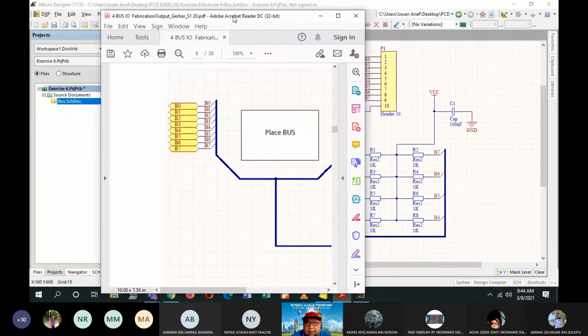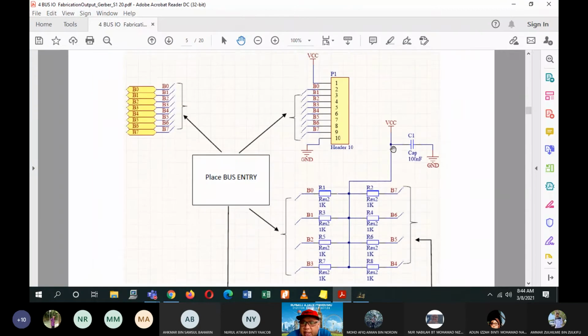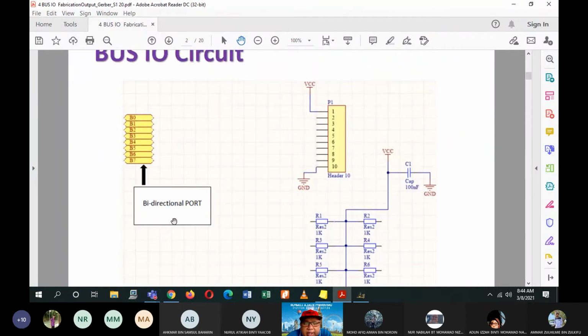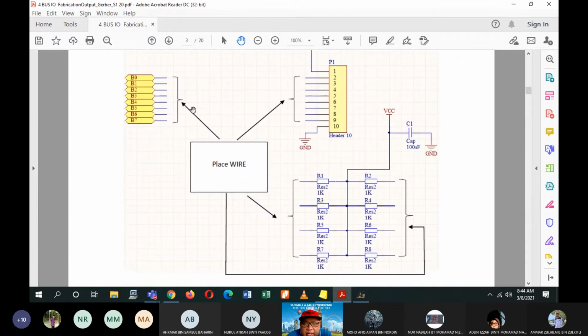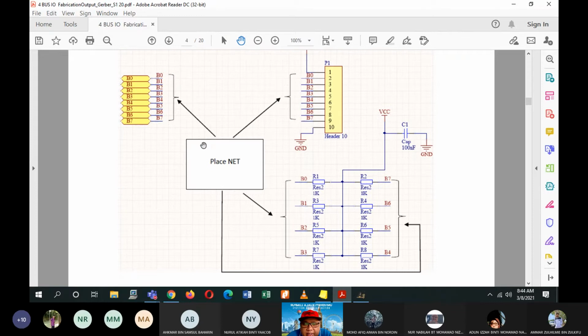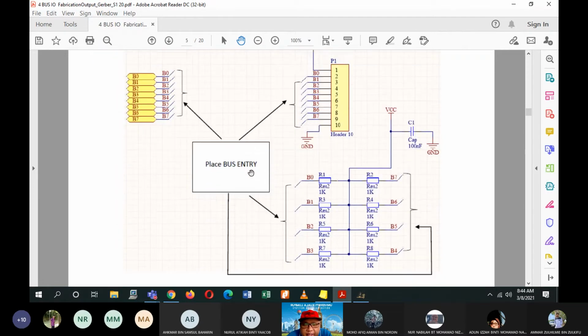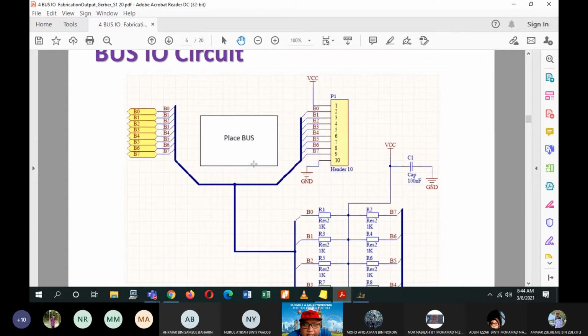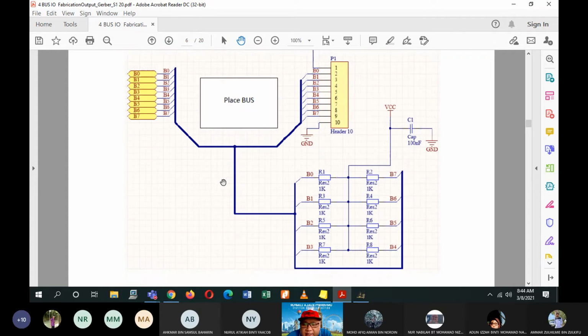Okay, by the way, the steps are shown in my notes as well. If you look at this one here, we are using the bidirectional port and then place wire at these three places here. Then place net for each of the wires just now to give them names, and then place the bus entry, with the final step of placing the bus. So that is the steps of bus I/O.